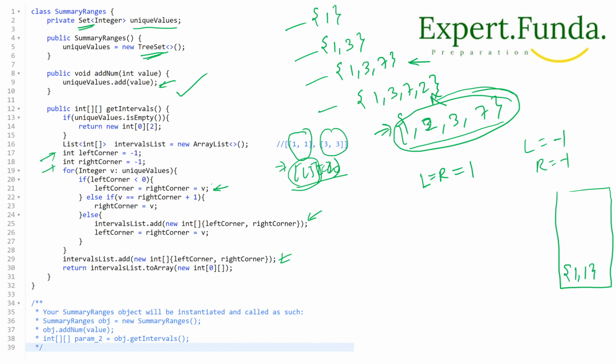Next time the next value will come. The next value is 2, then 3, and then 7. Now left corner is not less than 0. But there is another condition: is the new value 3 equal to right corner plus 1? The right corner was initially 1, so 1 plus 1. The new value is 3. Is it equal? No, that is not equal.